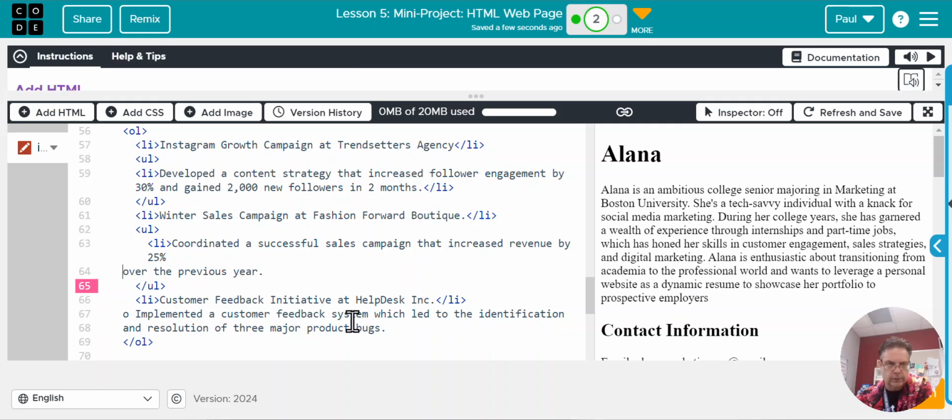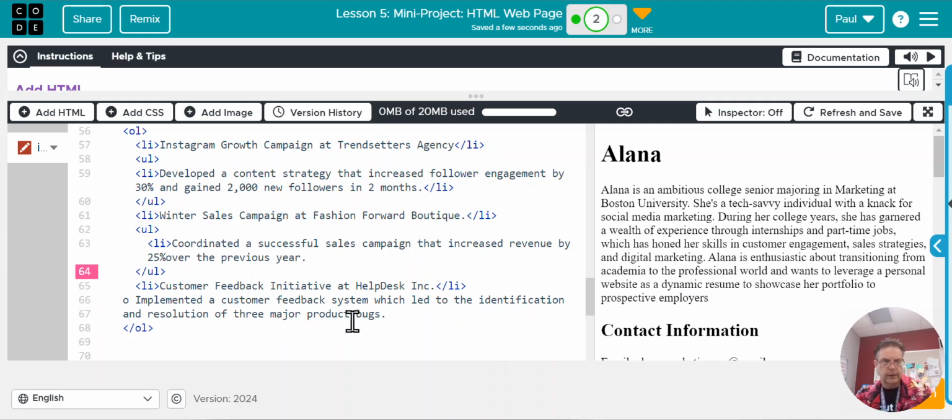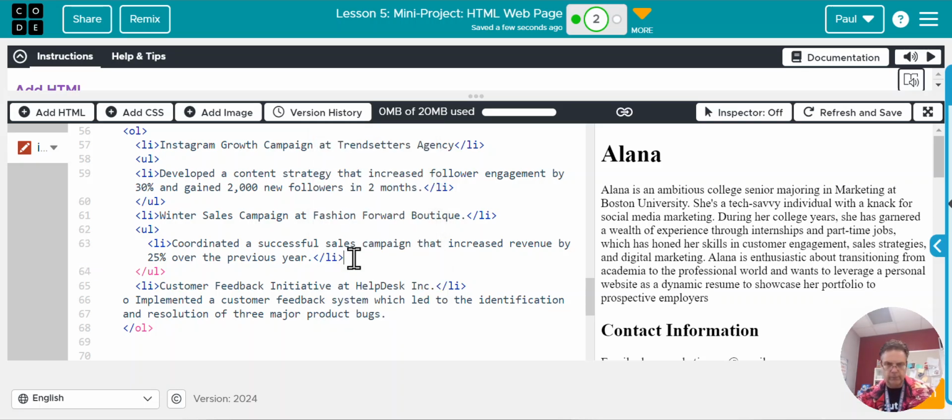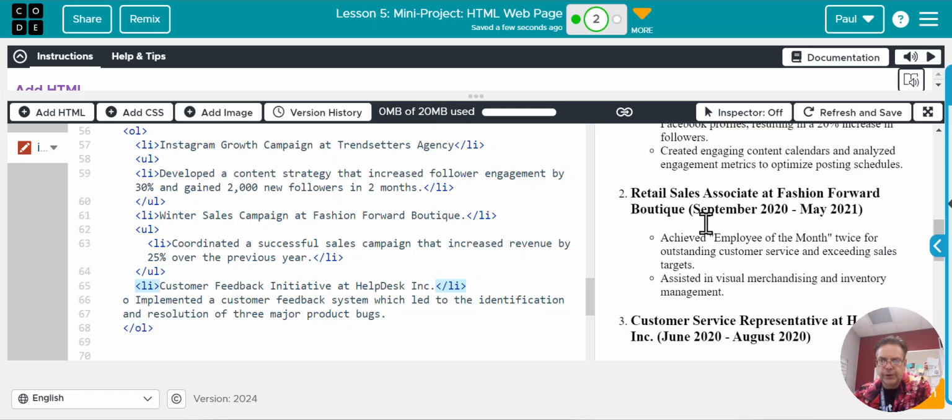So we're going to go in front of over, pull this back, pull this onto the line, go to the end of the previous year right here, and then we'll open up a backslash list item. I'm sorry, backslash list item, close bracket, and that ends the list item for the unordered list for the second item. Make sure this is right.